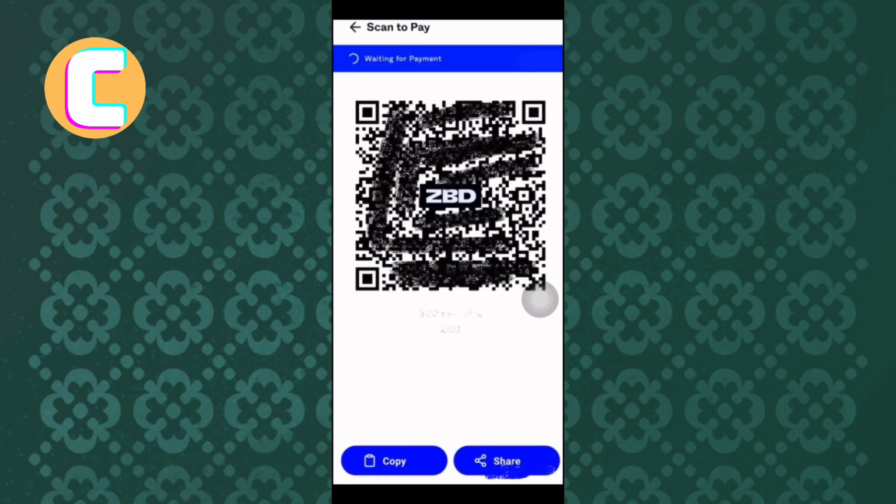Make sure you are following the tutorial step by step to avoid making any mistakes. Once the invoice is created, a page will appear displaying a QR code linked to your Lightning address. You can either scan the code or tap the Copy button to copy the address. I will go ahead and copy it and do the same too.